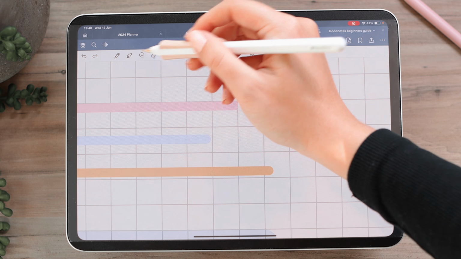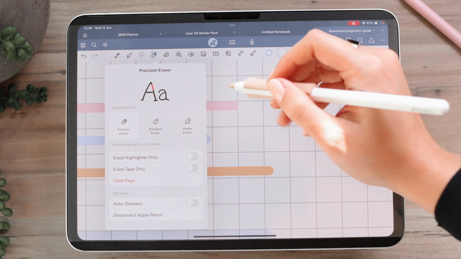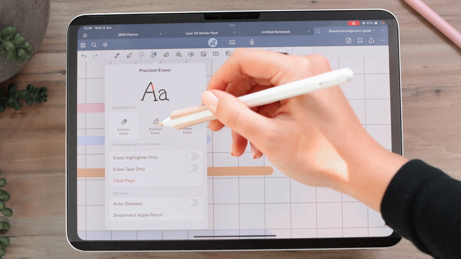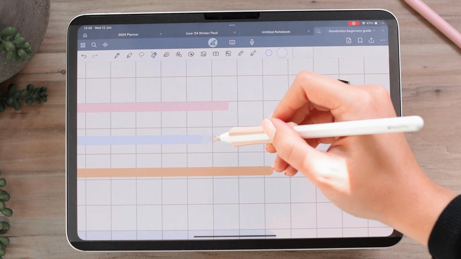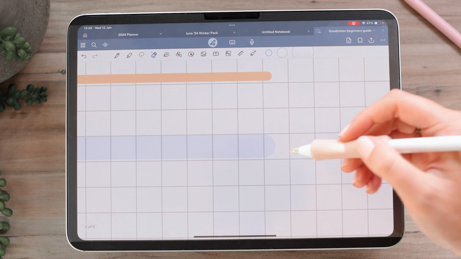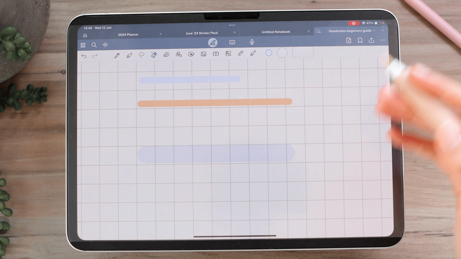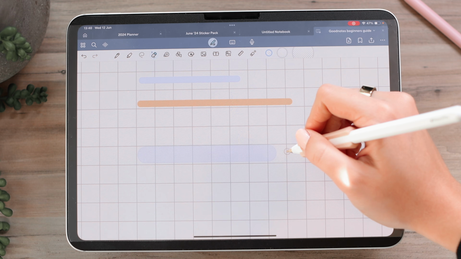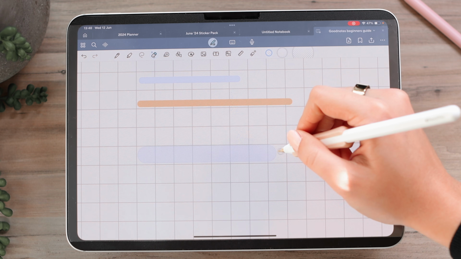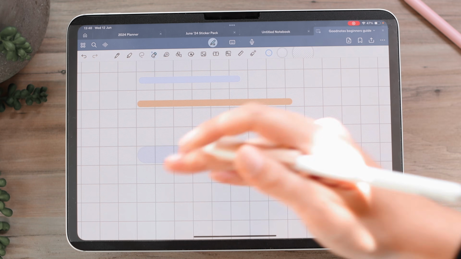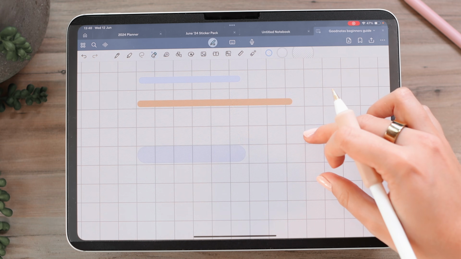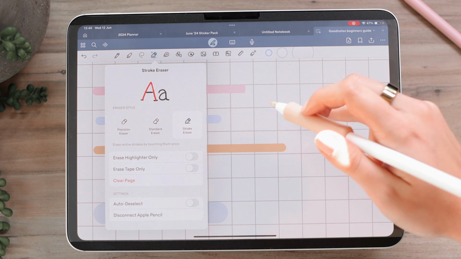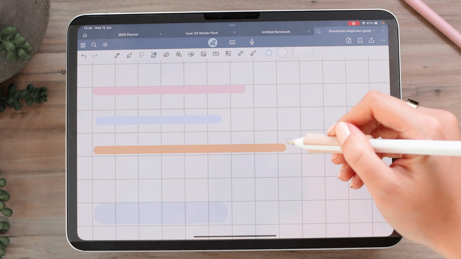So for instance, with the precision eraser, you can make it pretty much like a straight line at the side. But with the standard eraser, you still keep that rounded edge. I use this a lot for highlighting. If I've overshot the amount that I needed to highlight, I can just use the standard eraser to keep that rounded edge, as you can see there, but shorten my highlighting section. So that's what I use the standard eraser for a lot. And then the stroke eraser just erases that entire stroke that we just drew.